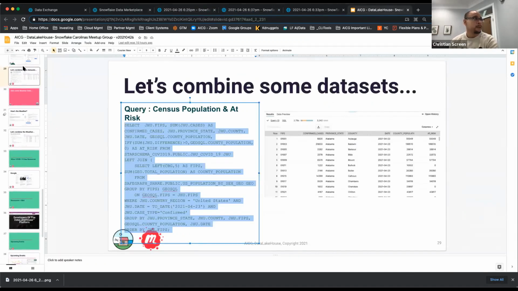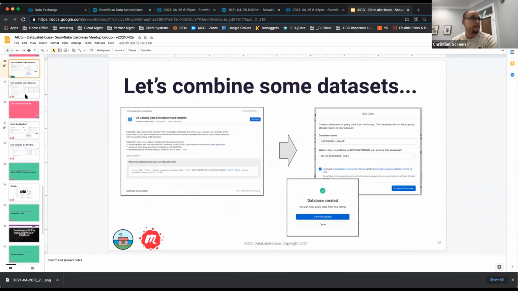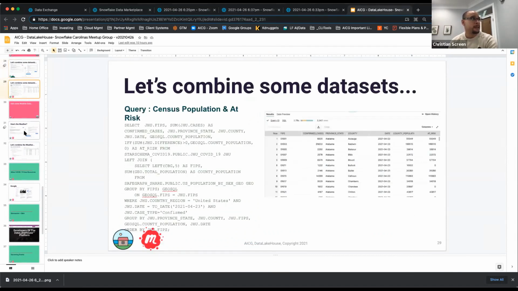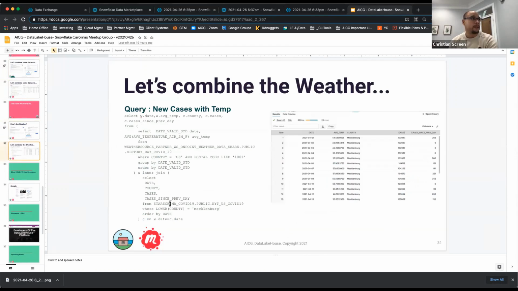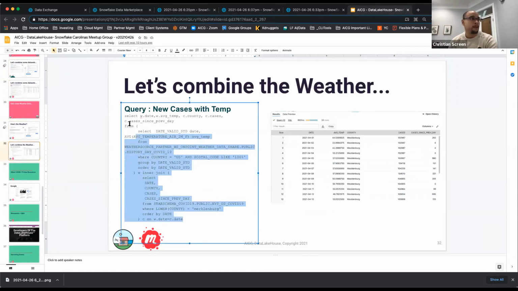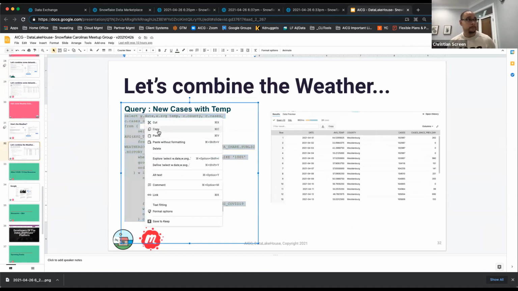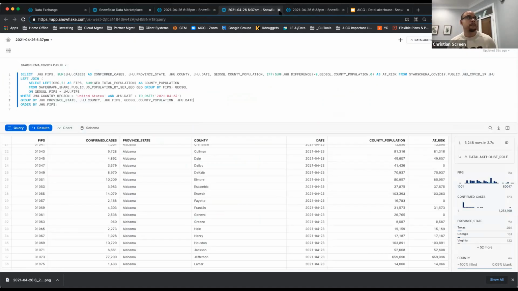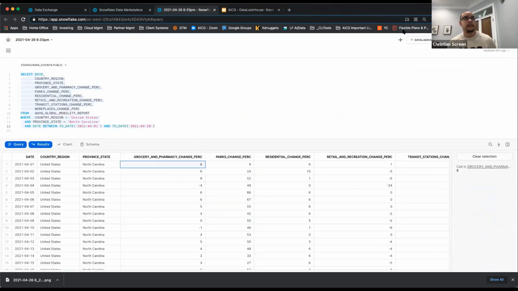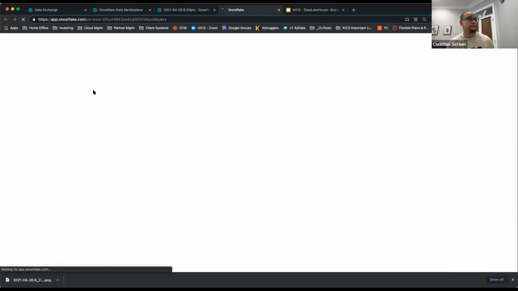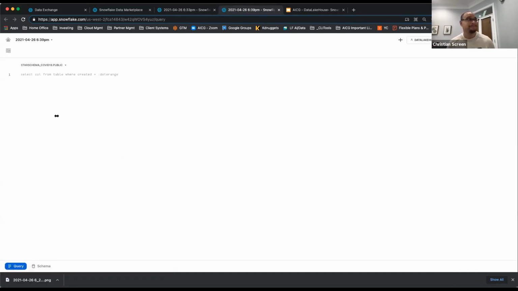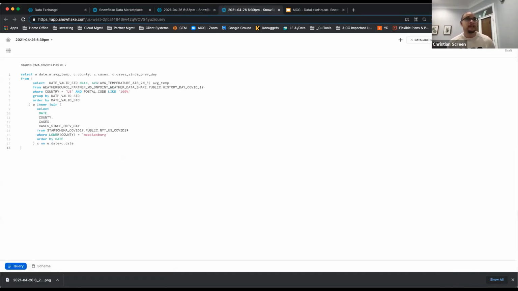Let's turn on the weather and see what happens here. So that was for that data set. And then let's add some weather data. And so we just have one query, I think, with the weather. And hopefully this is the full query. All right. Let's do the same thing. Come here, create a new one, new worksheet. Then we'll run the query.